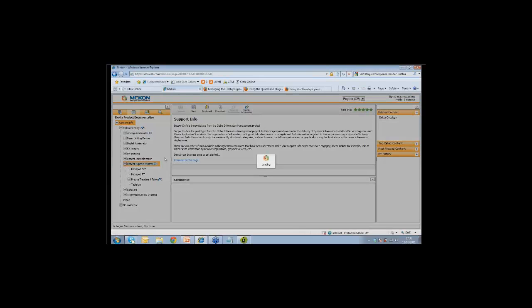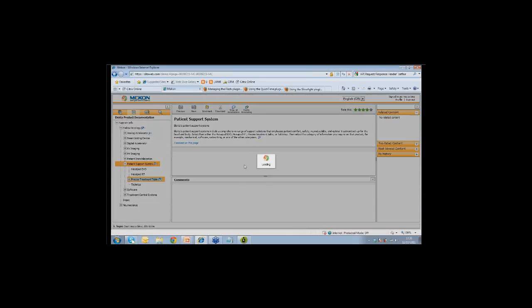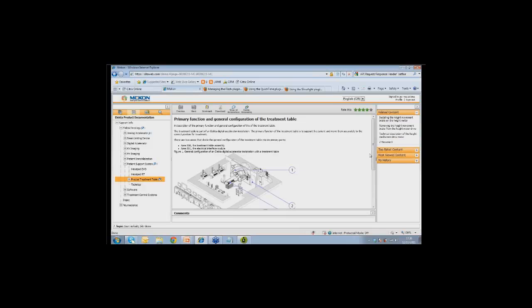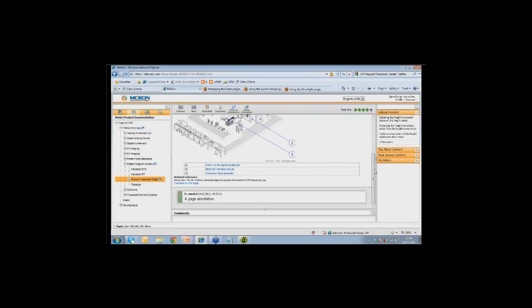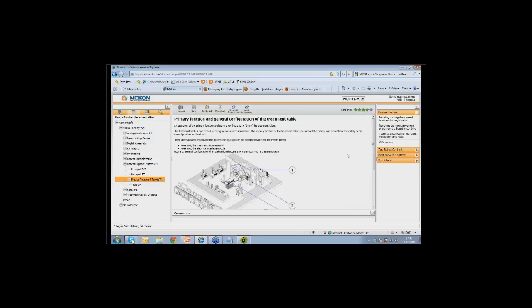If I navigate down here to this topic, the patient support system, and then down into the precise treatment table, I've got a piece of technical content. So this is my page. If it weren't for the stuff on the right, this would be a traditional table-of-contents, topic, and help kind of view. But I've got related content here, and this related content is being generated by keyword relationships. So this is not related content because someone made a related reference at the bottom. This is related content because someone has tagged 2 pieces of content with the same subject.